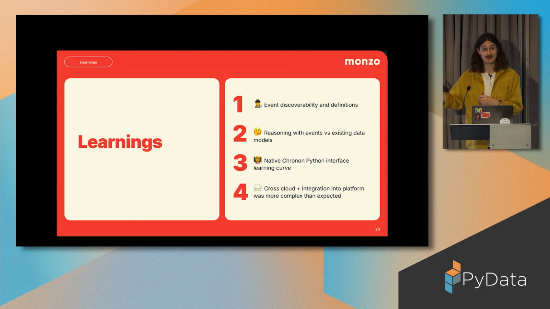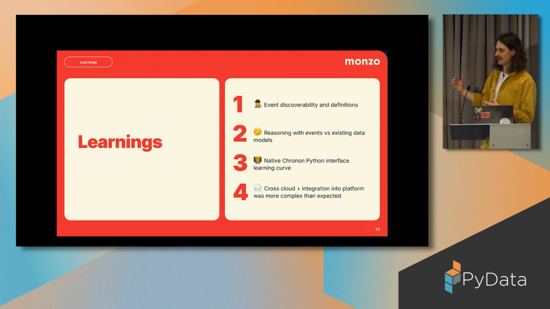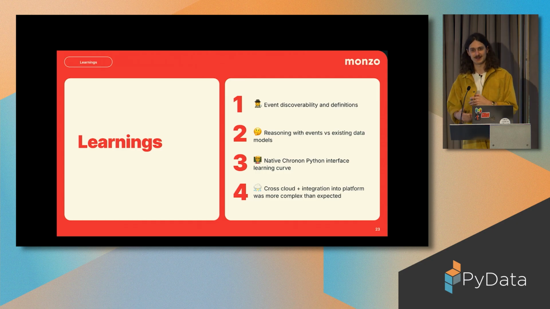And finally, although I said we're using an open source tool here, you can imagine this is cross-cloud, cross-department. It's a huge project. And actually just integrating this tooling and building the Monzo abstractions around it took a lot longer than we expected. It was definitely a lot of learnings to take, and it was very complex.